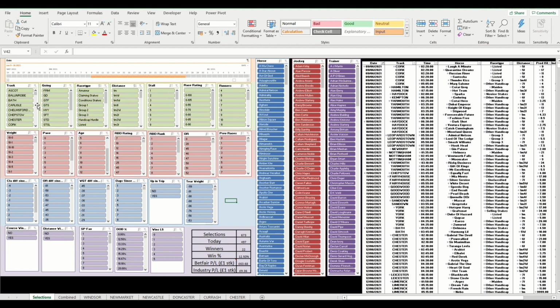So across the top in green are basically dynamics within the race itself. So you can see the tracks, the going, type of race, how many runners. And then we have specifics around the horse itself, its performance. So you've got the weight, the pace, age, RBD rating, rank, official rating.